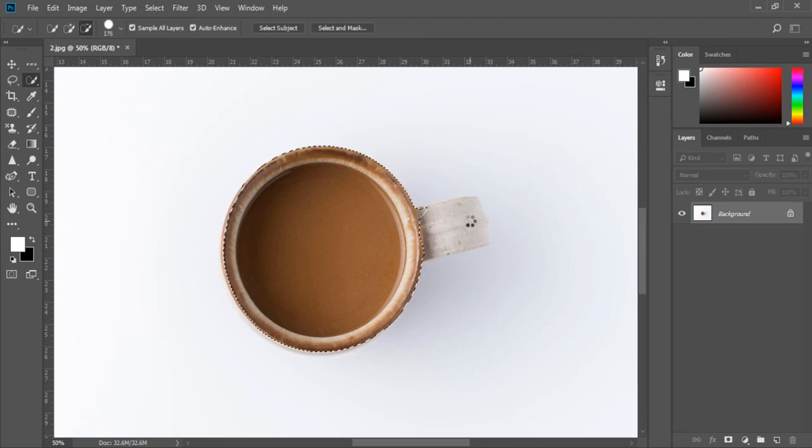Okay, next we have the Sample All Layers option. If you make a selection from the other layers, then check this on. And next is an Auto Enhance option. Let's check this also on. Okay, in the next exercise, we will learn the Magic Wand tool.